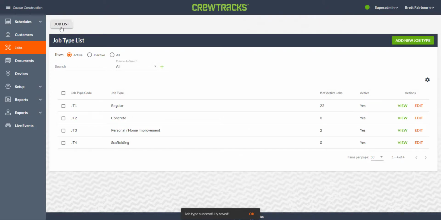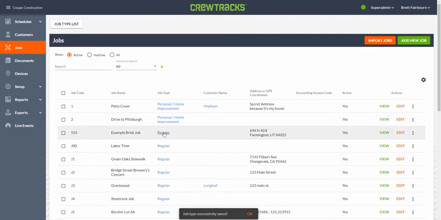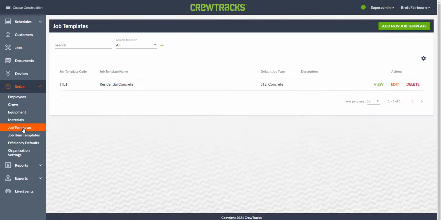But this feature is more than just a column that you can use to categorize your jobs. We can now go to our setup and do a job template. This is similar in a way to our job item templates. The job item templates, you can pre-set up a list of items that apply to a lot of your jobs so you don't have to create those items from scratch every single time.